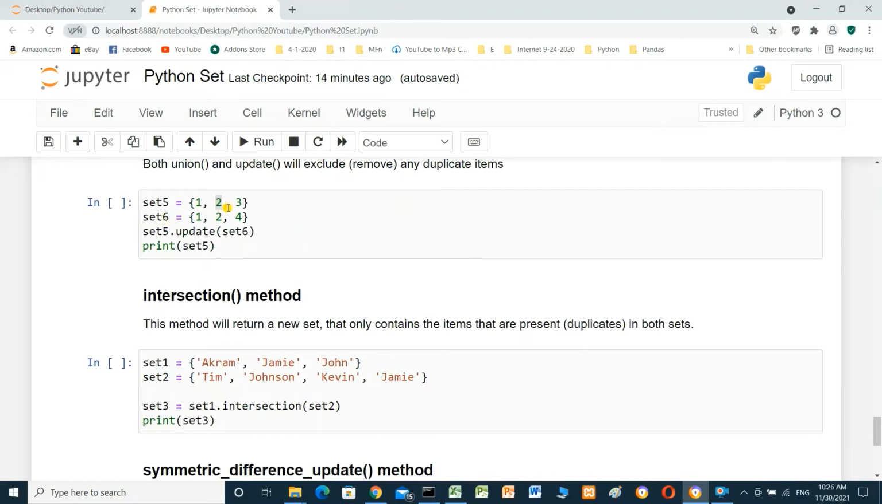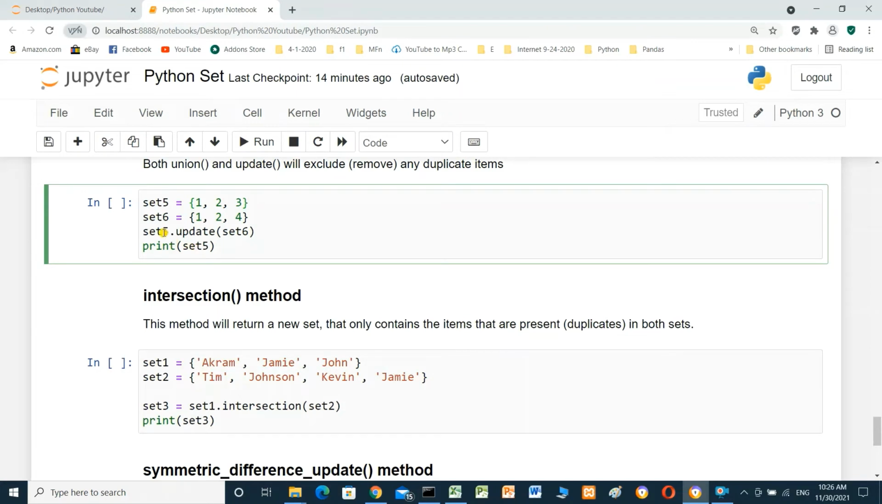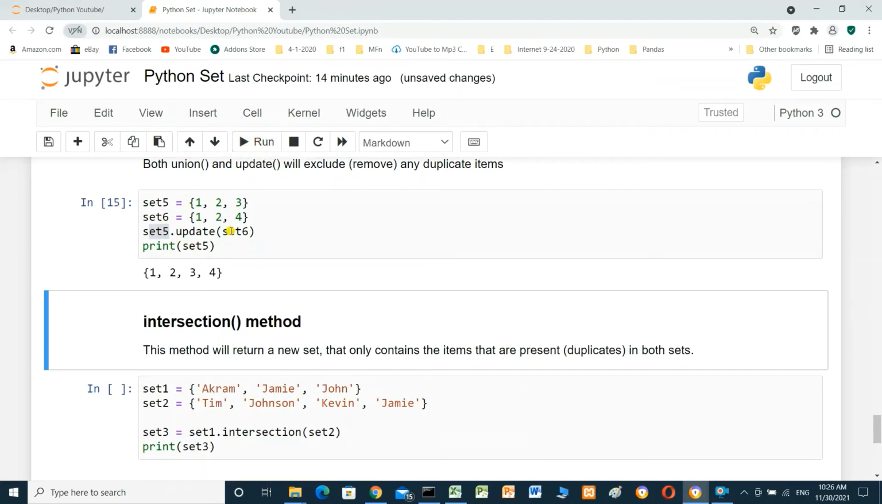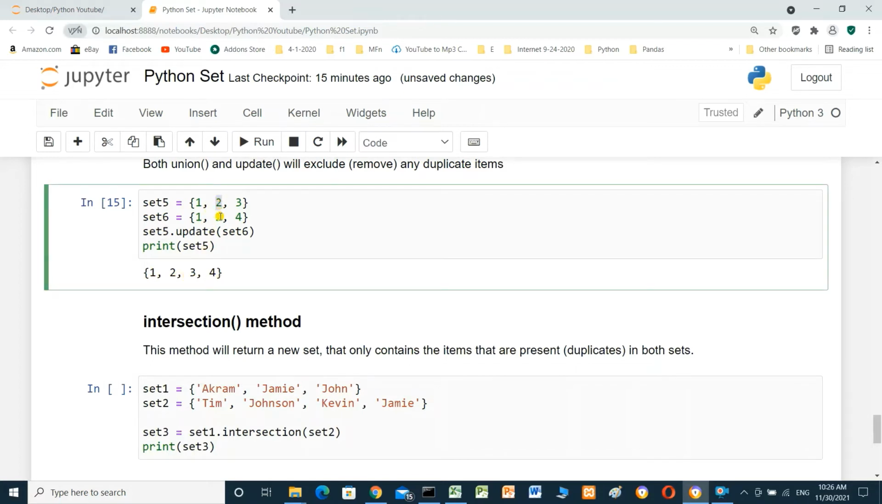Set 5 equals 1, 2, 3. Set 6 equals 1, 2, 4. Set 5 dot update set 6. Print set 5. We will run and see the result. Set 5 equals 1, 2, 3, 4. You see here 2 is duplicate. It will add 1 only. No duplicate. Remove duplicate.